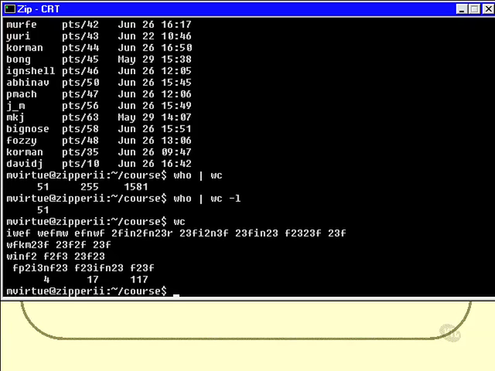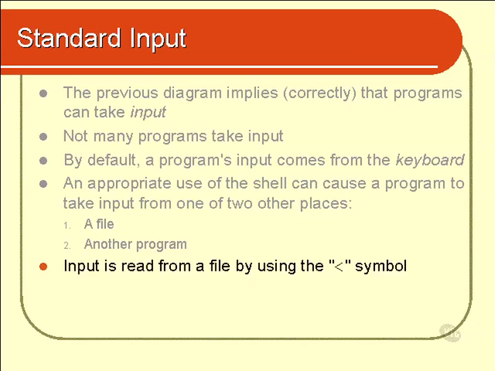So now that you've seen how to feed input into a program via the keyboard, let's have a look at how to feed input to a program from a file. Incidentally, you've already seen, of course, how to input information into a program from another program. That's the pipe symbol. Anyway, now from a file, we use the less than symbol. For example, WC less than file, where file is the name of some file.